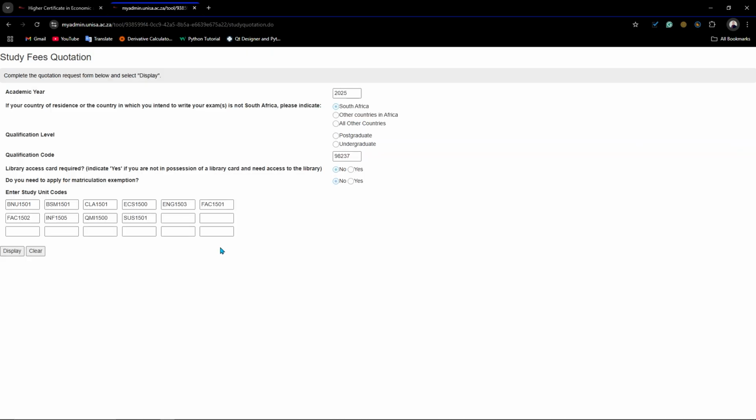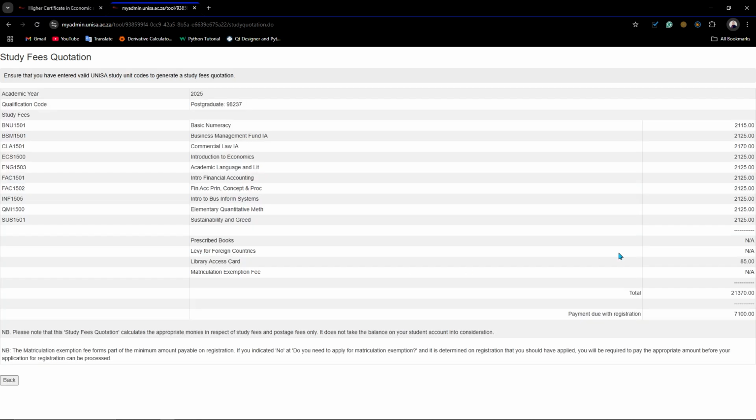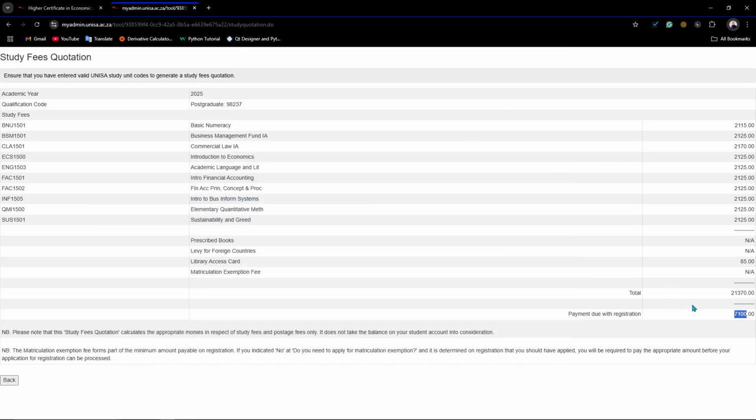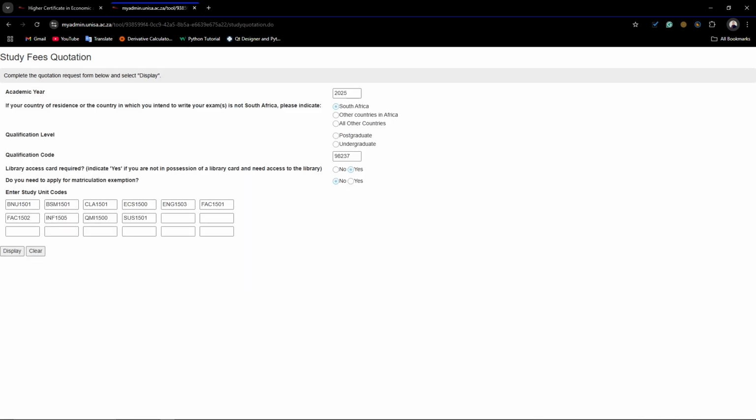Okay, now let's say we go back and say we want the student card. You'll see now it will tell you that you need to pay 7.1. So let's check here. They said these were total fees. This is the 7.1 you needed to pay. So basically, you can see this method of doing the quotation is reliable. Then while you are still waiting for them, you can start preparing this money and making the payment. So this is how you determine the registration fee and the total cost at the University of South Africa.